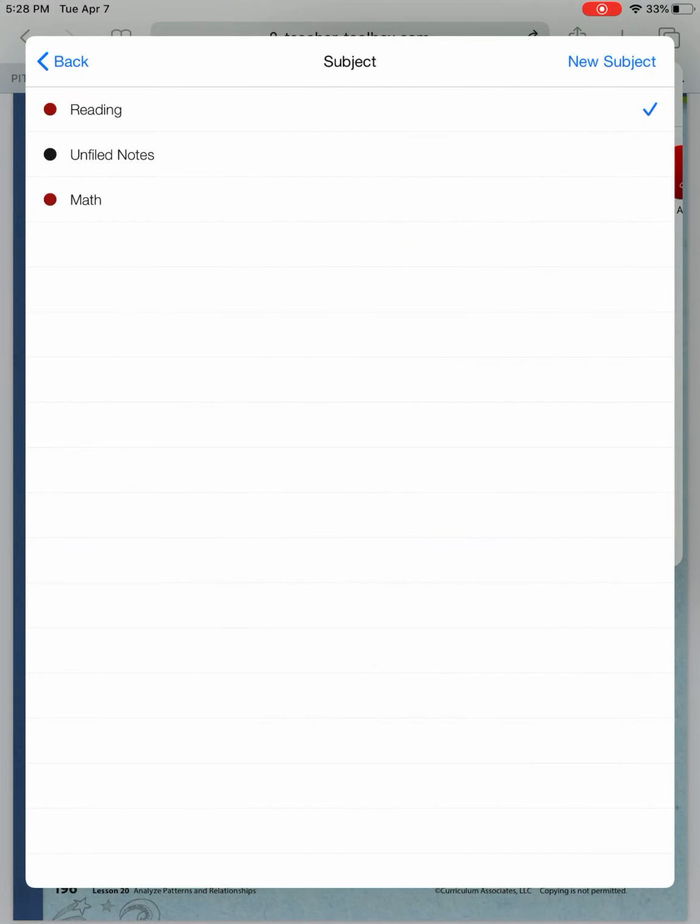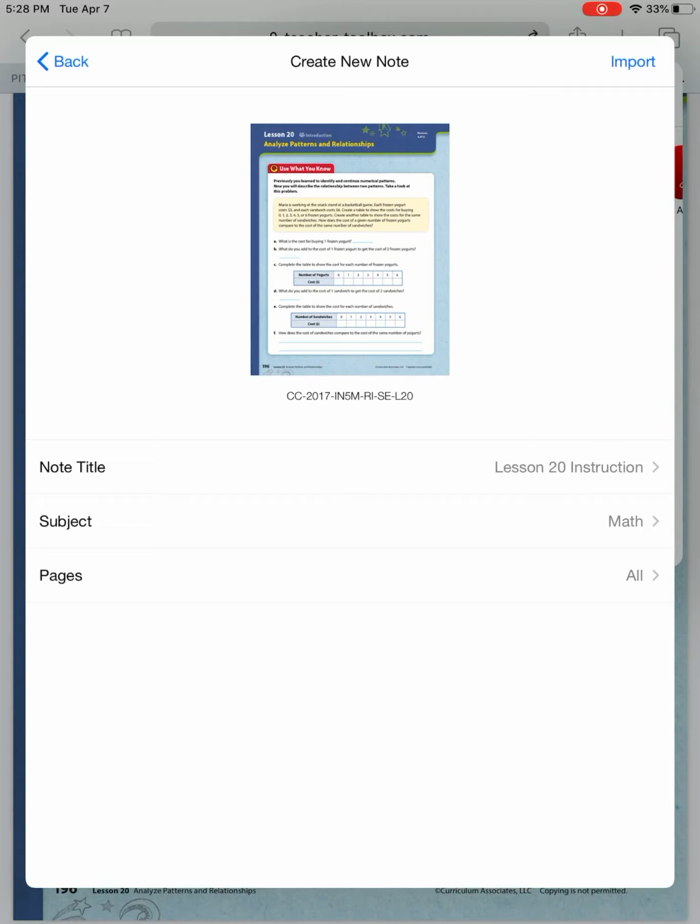And then now you've got a reading option. So you can choose the subject, or if not, it's just going to put them all on there, not very organized. So as you get going, you can decide how you want to organize them.